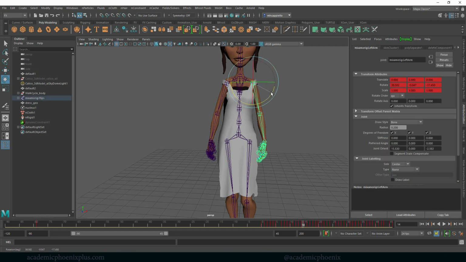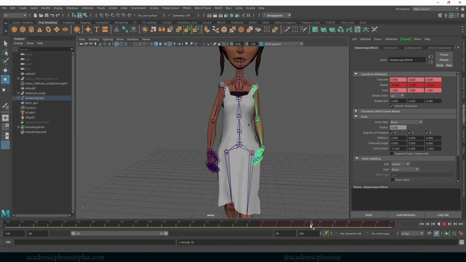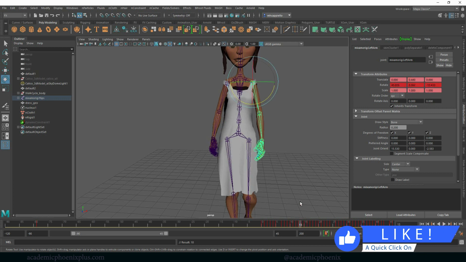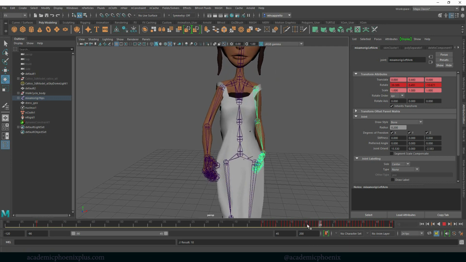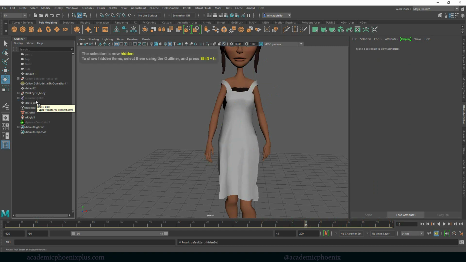Let me just rotate this arm just a little bit. Not too much, my dear. And then I just move these out a little bit more. And this one too. Let's get this one here. Okay, all right, so it's definitely looking better.